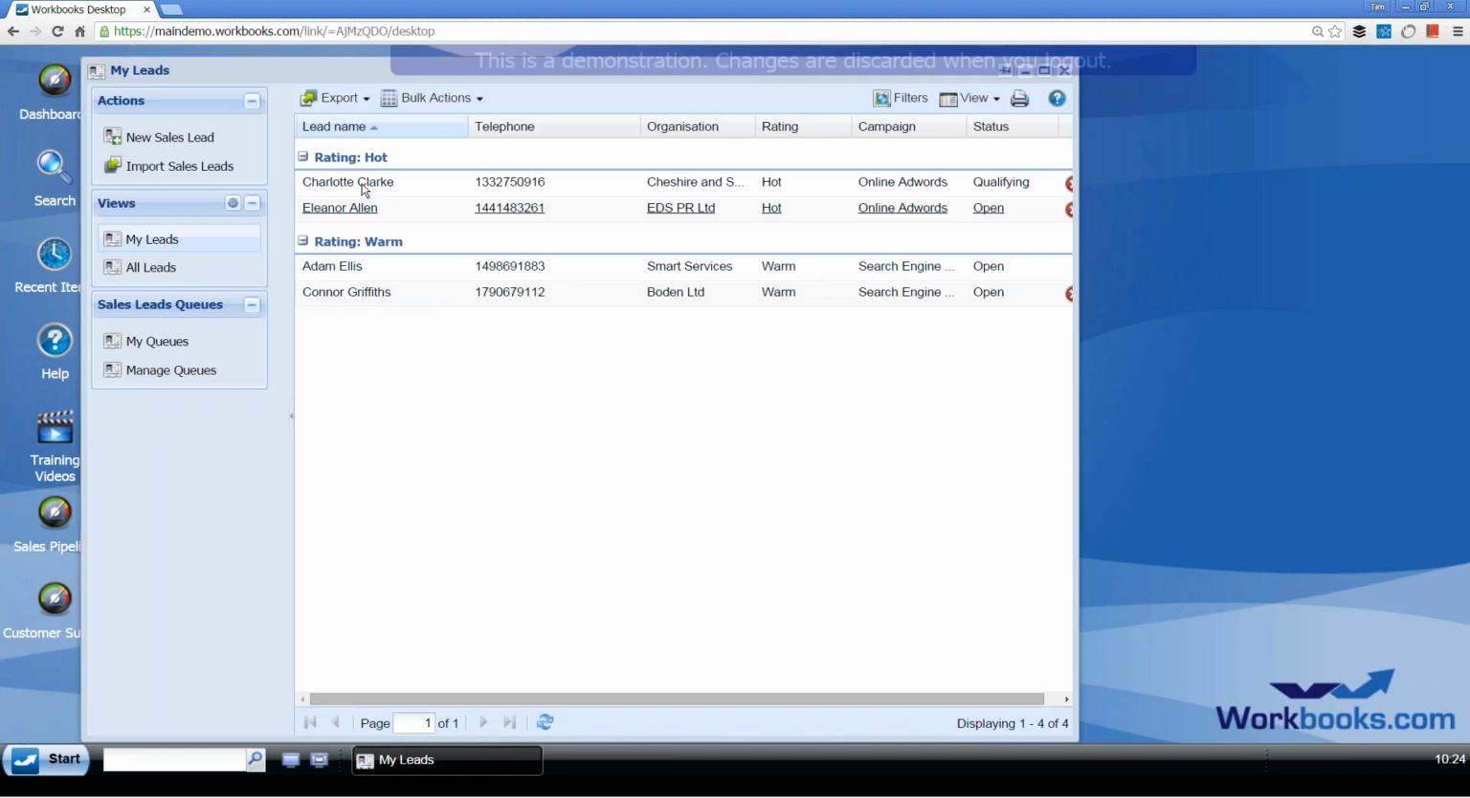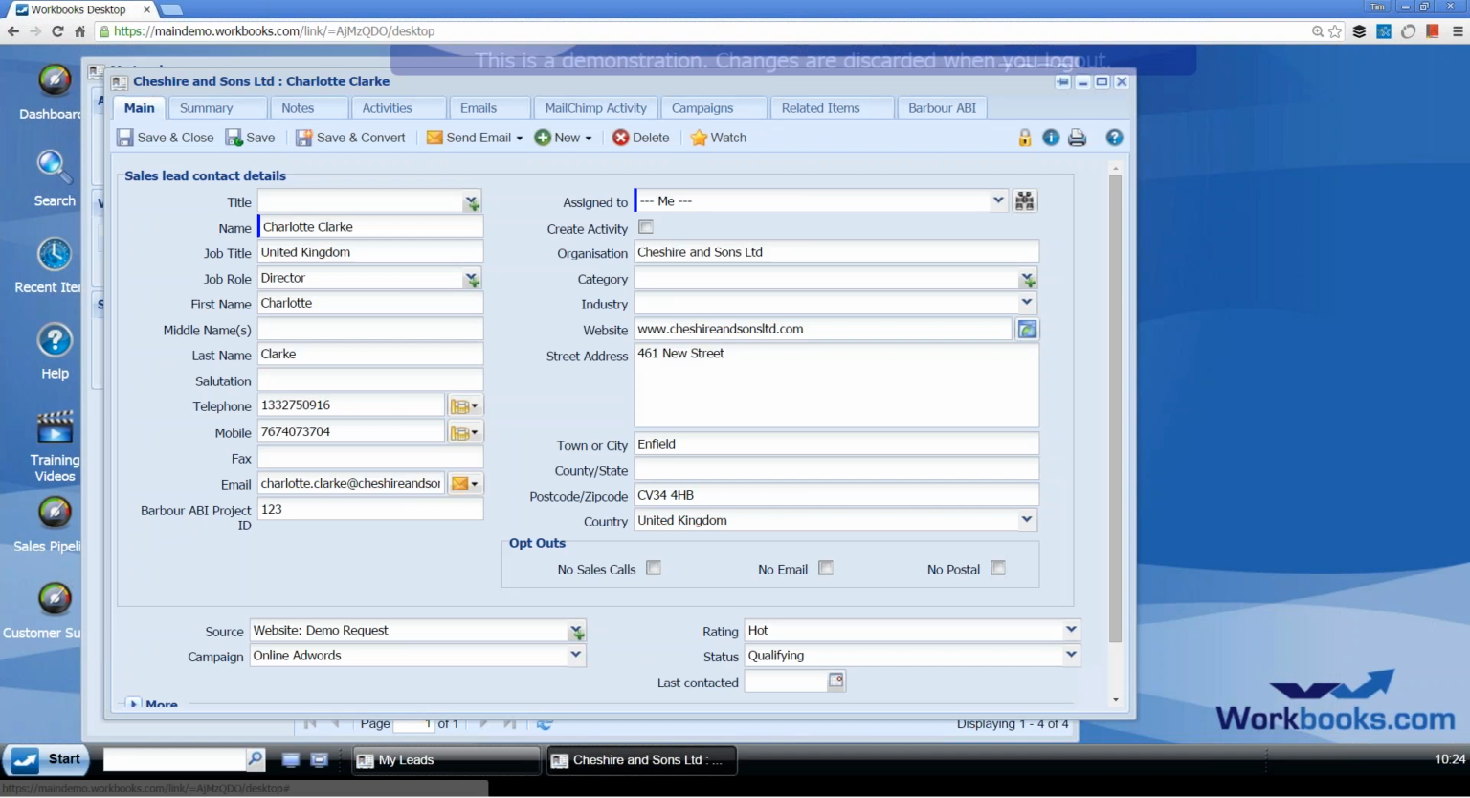Against a lead, so if I create a new lead, let's dive into one I've created already. So here is a lead for Charlotte Clark. Now this is a typical lead form. These are all of the fields that Workbooks can show you to track this lead. As I say, this can be customized. This can be simplified. You can remove these fields that are not required.